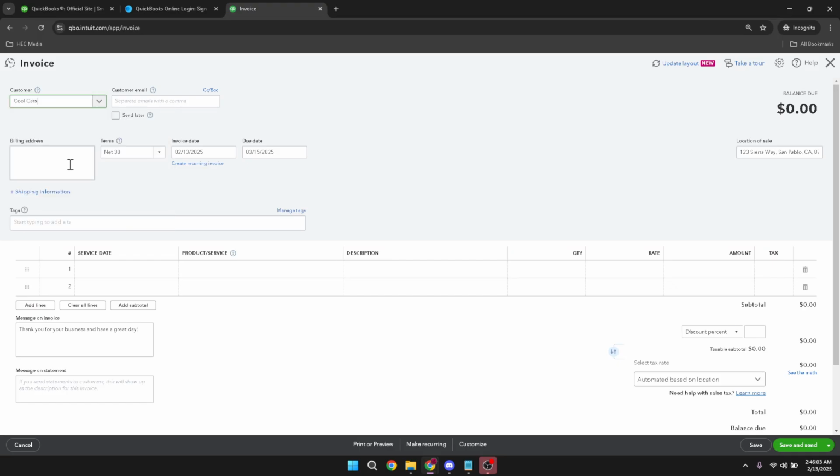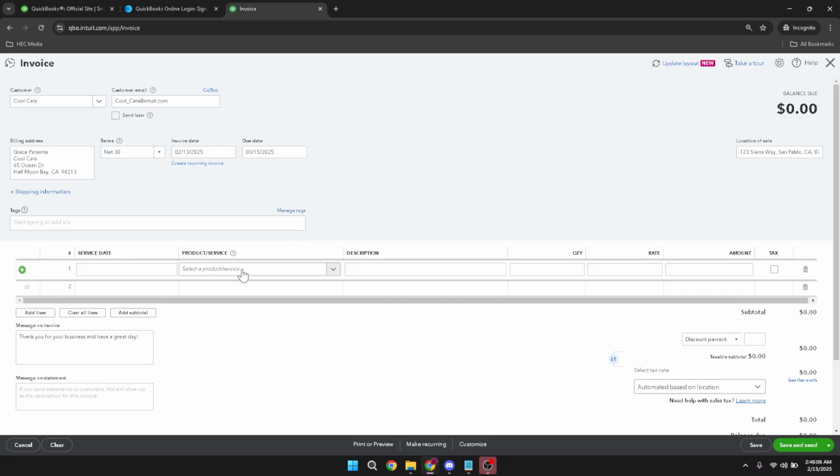Now you need to include the products or services you're invoicing for. In the section labeled Product Service, enter the details of what you're billing them for. This could be products, services, or both depending on your business requirements. Always double check your entries for accuracy as it helps maintain clear records.